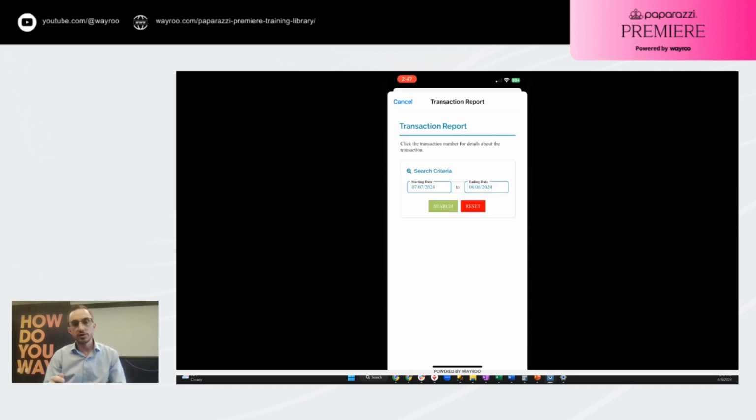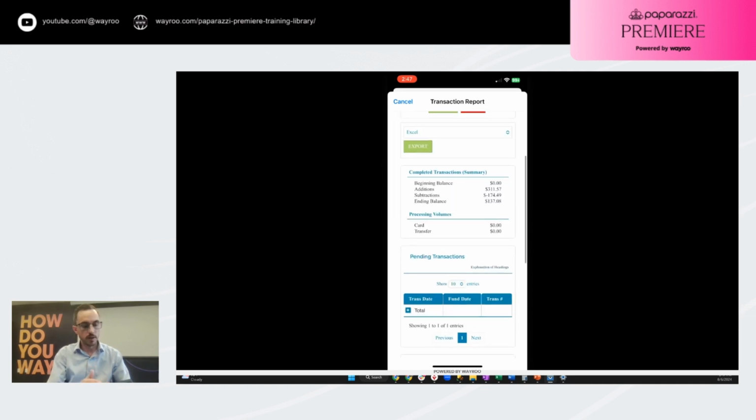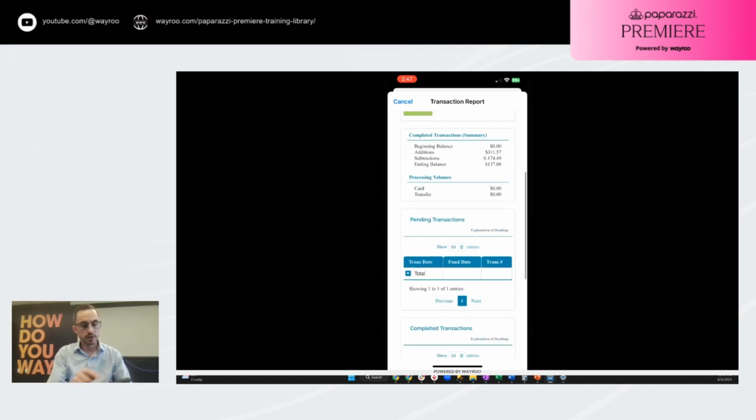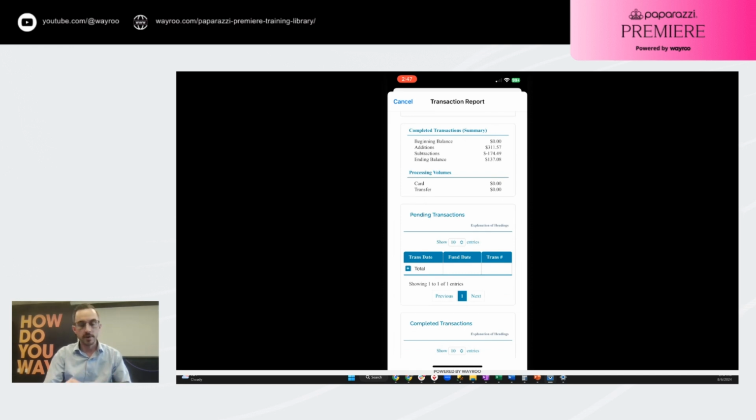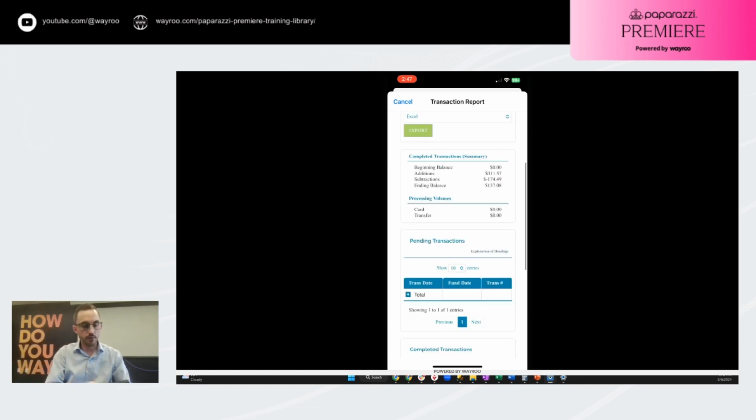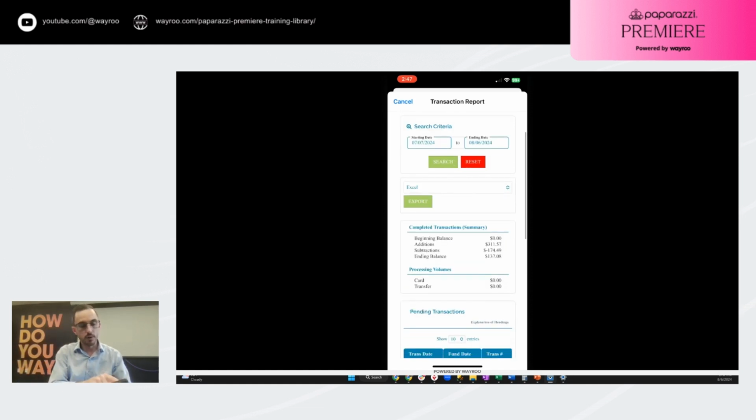When you're using the transaction report or search transaction report, you have to give it a date range. That date range is very important to show all of the activity within that range, of course. So we're going to go ahead and hit search. There are three sections to this report. We have a completed transaction summary right at the top. This will give you that summary of your beginning balance from the beginning of that date range. In this example, we're going from July 7th to August 6th.